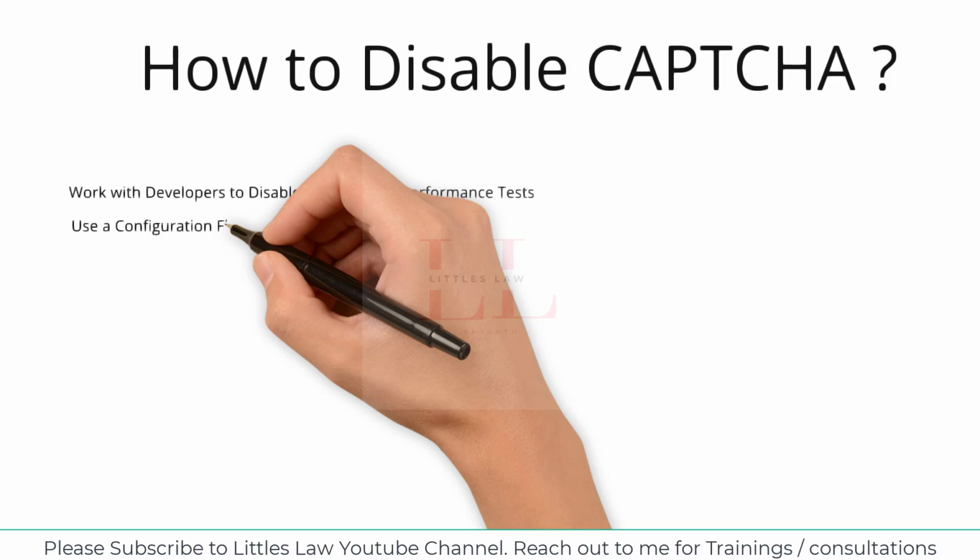And this can be done through configuration settings, such as we can toggle the CAPTCHA off for specific test users or for specific IP addresses, right? So that's even possible. So it's not just about the environments. You can do it for specific test users, or even for specific IP addresses. So that's the very first thing. And for that, you have to work with the developers to disable the CAPTCHA for performance testing.